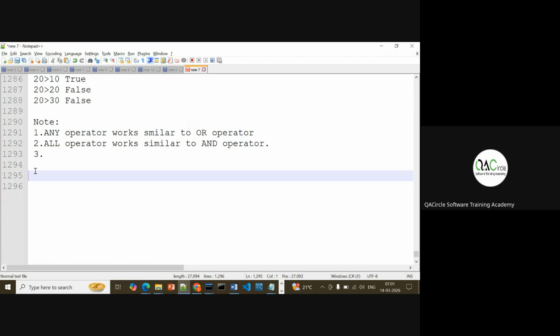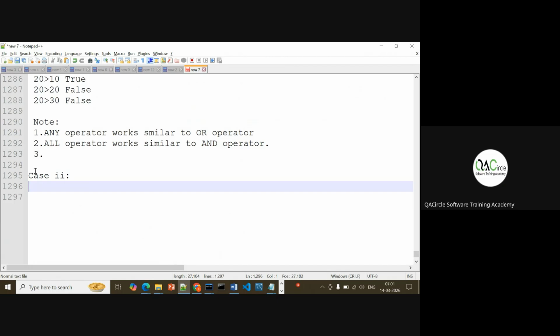Okay, now take the heading case 2. Till now in subqueries, we have executed on a single table, correct? Did we use two different tables in subqueries? No, ma'am. So now we can execute. If we have two tables, how do we write the subqueries? Okay, so take that case 2.